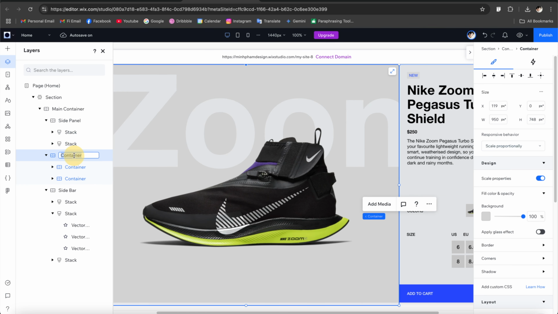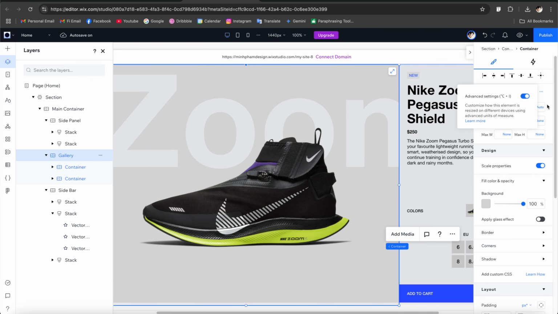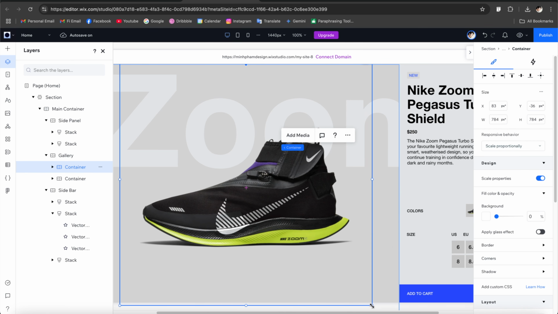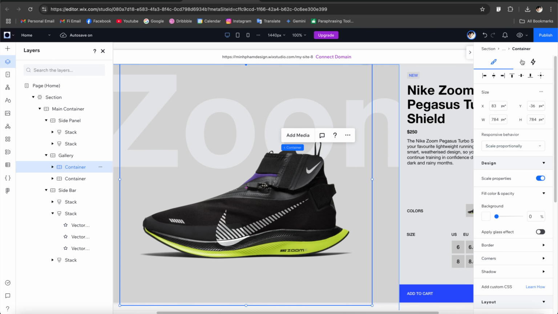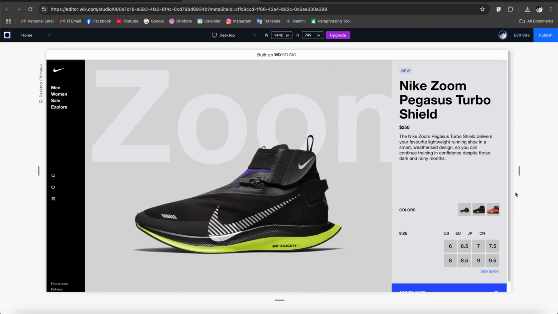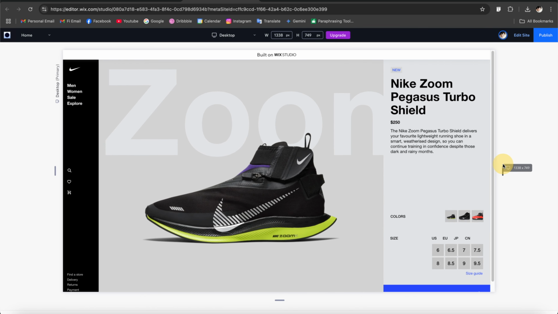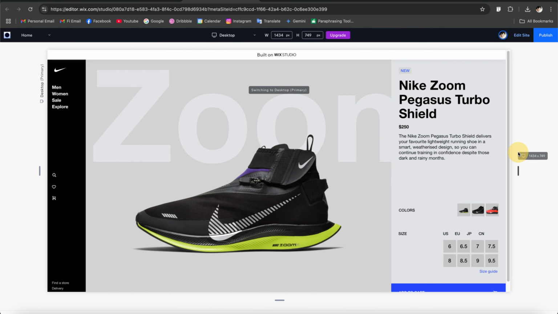So now let's take care of this gallery in the middle. Let's rename it and make sure that the container is set up to be 100% viewport. So I'm going to align this image vertically and also horizontally. Alright, so let's preview. So now if you scale the browser, everything is responsive properly and it's looking really nice.